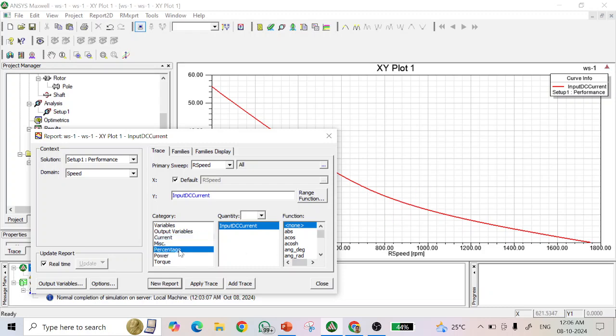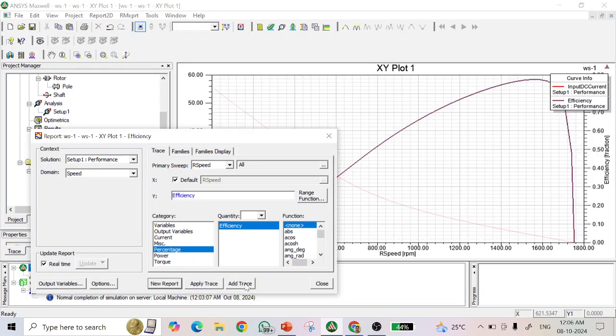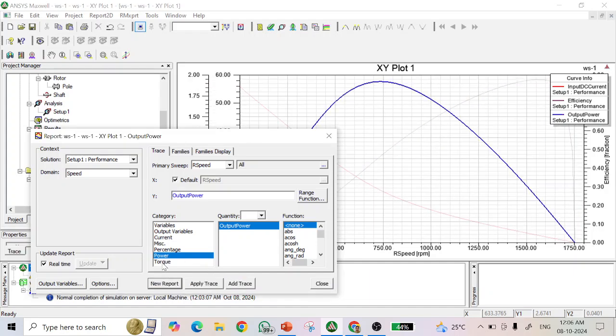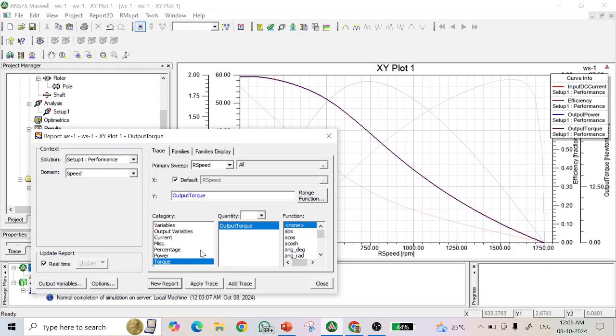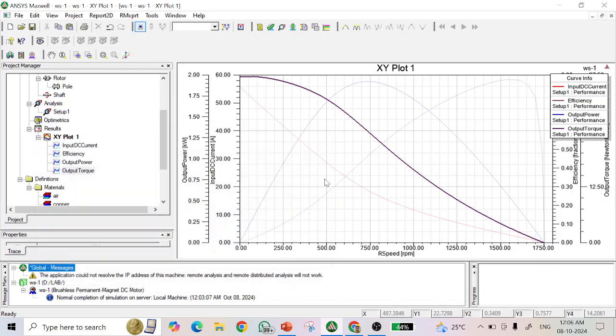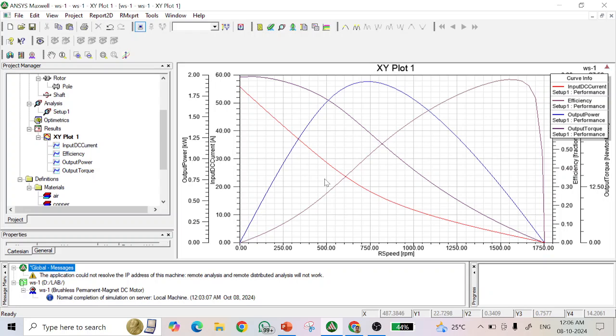Percentage, you can click on percentage. Percentage means it is efficiency. If you give add trace, in the same graph efficiency will be added. If you give output power, add trace, in the same graph output power will be added. Torque, add trace, in the same graph torque is added. So you can get all the graphs in a single sheet.